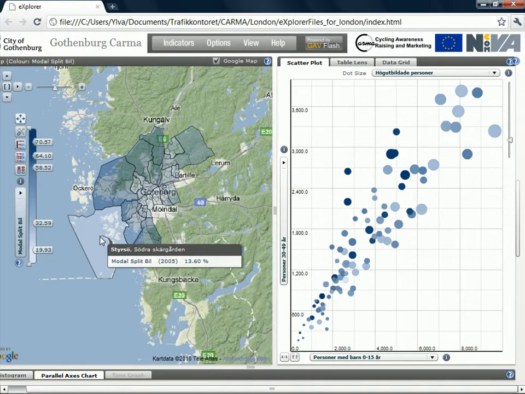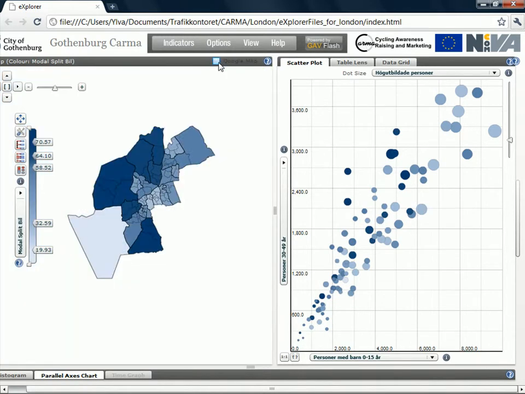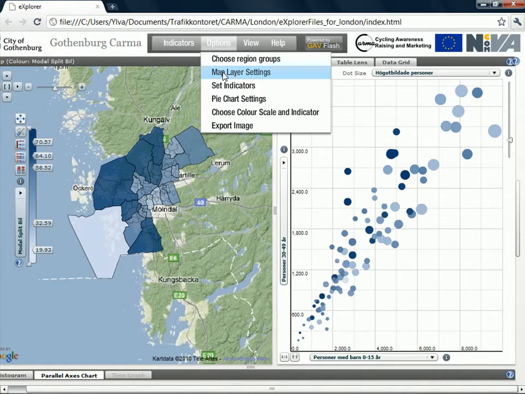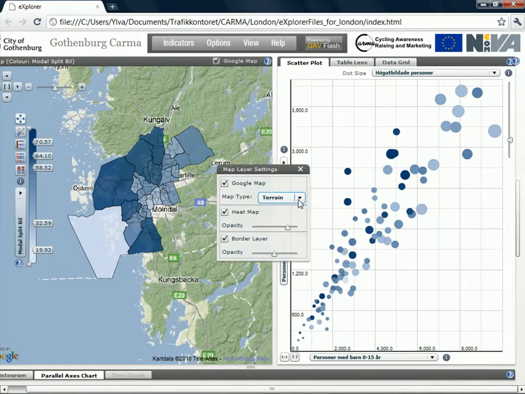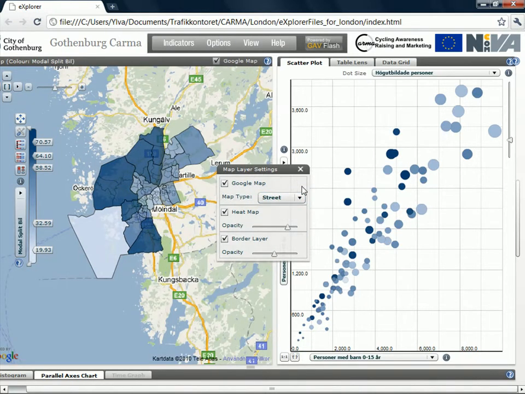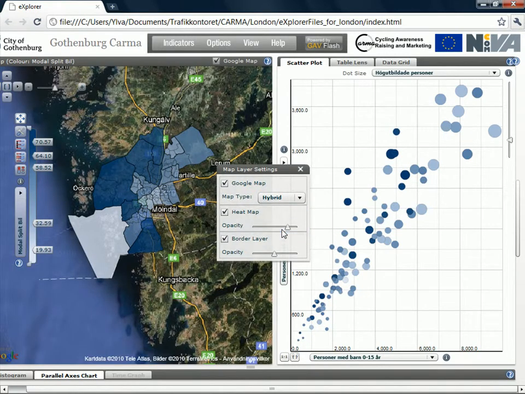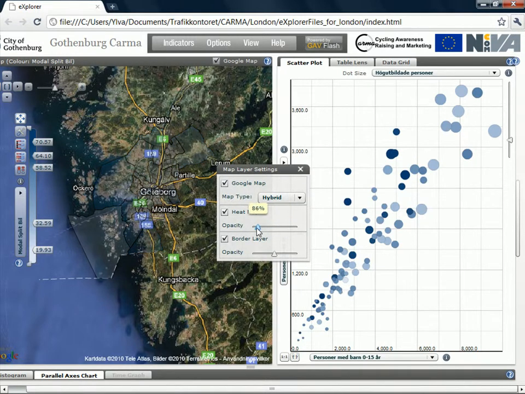You can turn off the Google Map layer in the background if you want to, just by clicking up here. If you have the Google Map layer on, you can click on Options, Map Layer Settings, and then you can change from terrain to streets, for example. Or if you want to have a hybrid, that's okay as well. You can also change the opacity by taking this handle here to either of the sides.